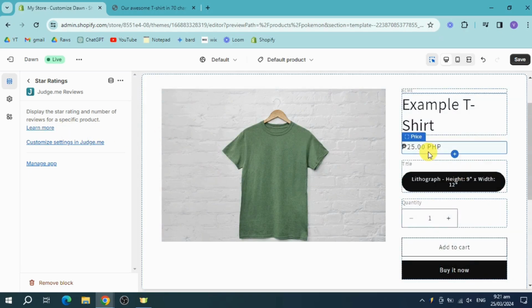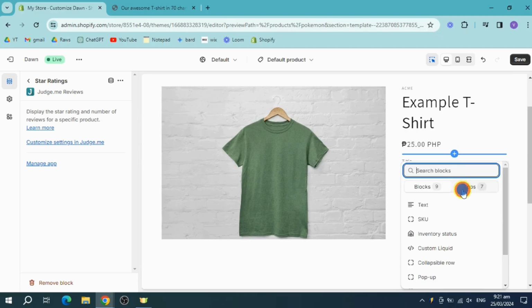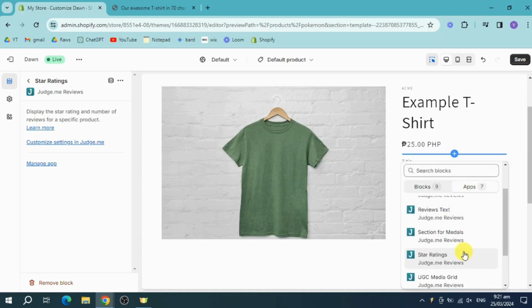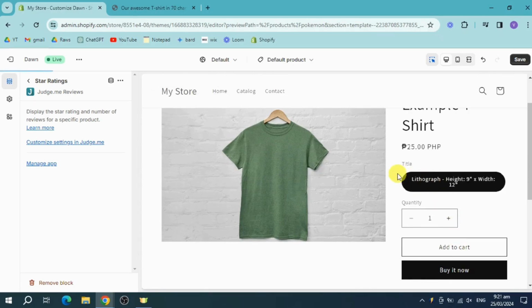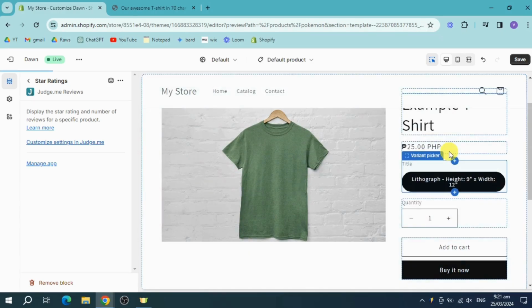For me, it doesn't actually put itself on this one because I haven't had any product reviews yet. But if you already have your product reviews and you want to add that in here, you should be able to see those stars actually added in here. So that's the whole process.